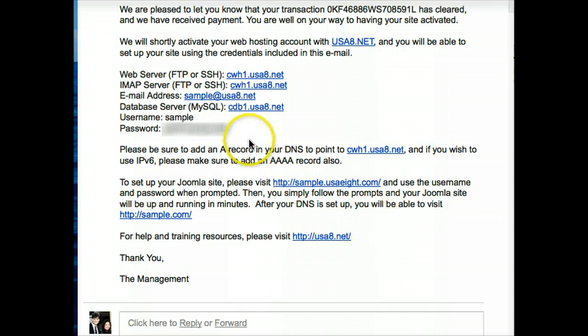So we're going to go ahead, and in the email you can see our password is here. This is automatically generated. This is our global password for the account. So let's go ahead and copy that to the clipboard. Okay, now we've got that in the clipboard, and let's go ahead and click on this site, sample.usa8.com.